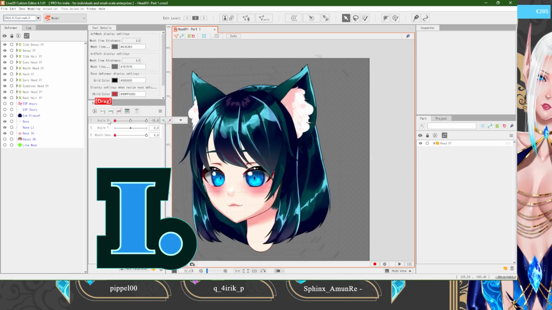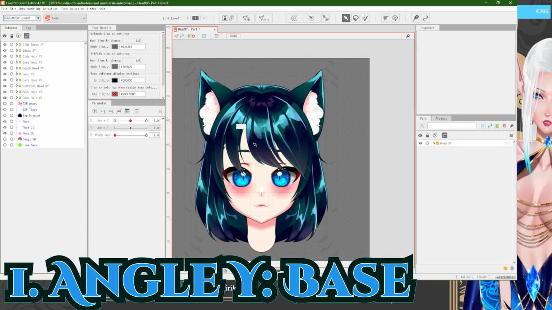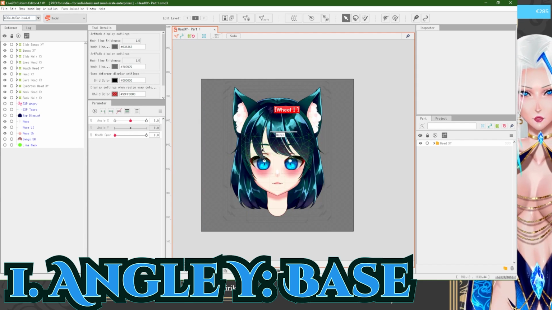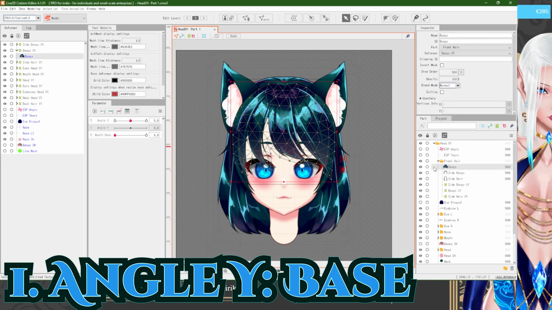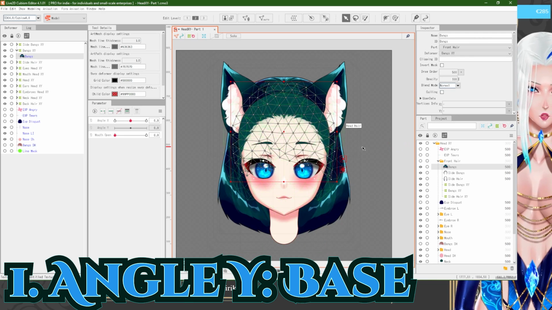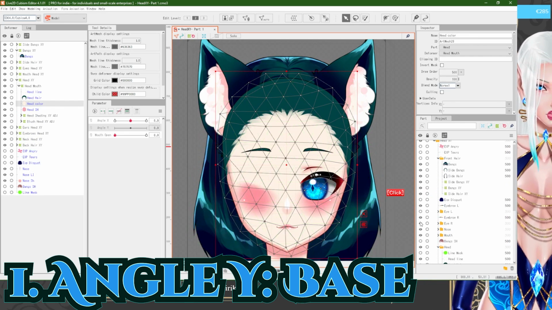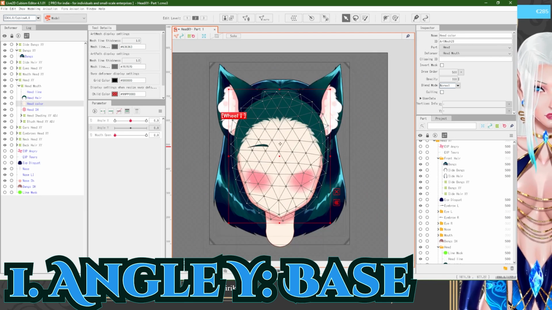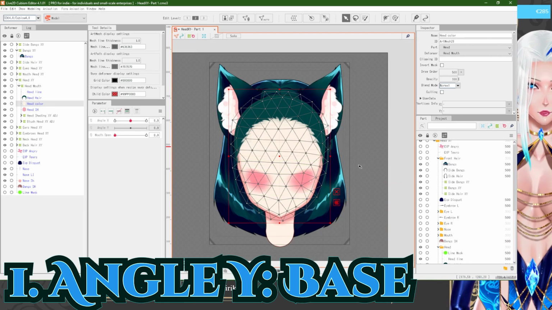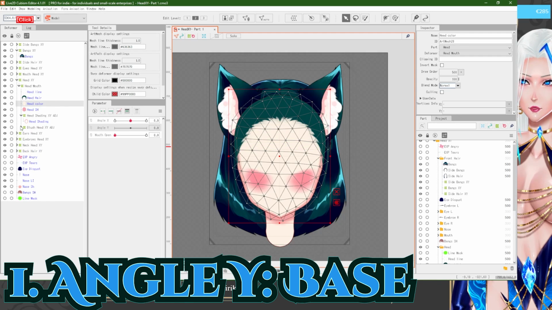So the last time we worked on the angle X. Now we're going to work on the angle Y, which is the one that we're missing. So we're gonna start as with the other. Let's take off the hair for now, also the eyes, eyebrows, nose, everything. And let's only select the head to work on it.